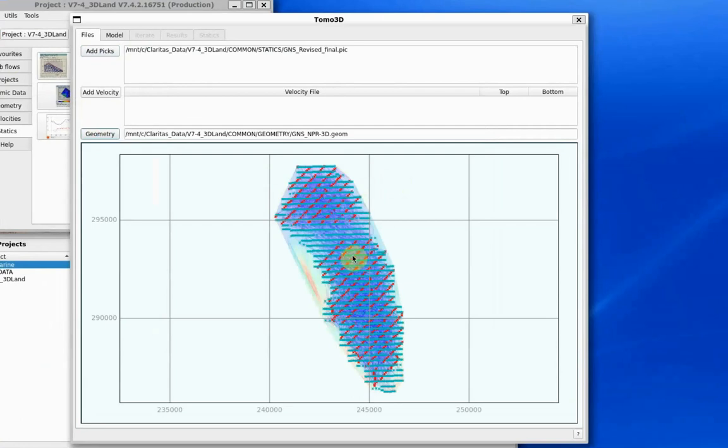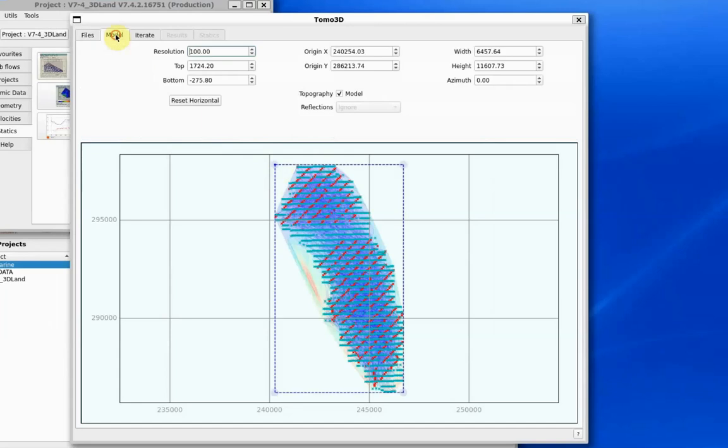So one of the improvements we've made in the new release for Tomo3D is the ability to start without a predefined velocity field. So we go to model, accept terms, we can change the model, the area we're going to model using this box here, just pulling up or down to increase or decrease the amount of data we're working on. So we're happy with that, we go to iterate.